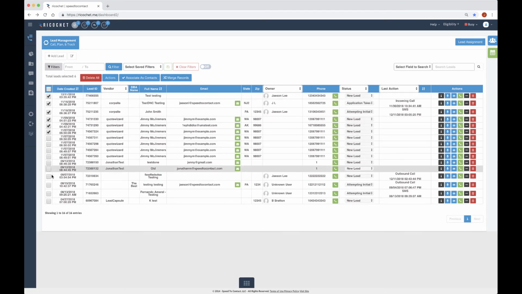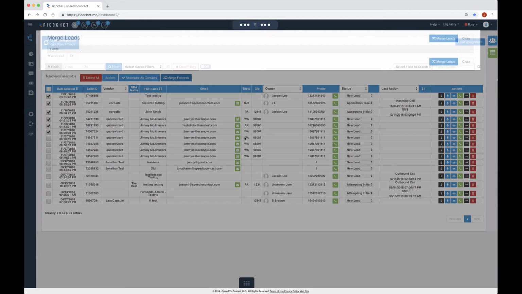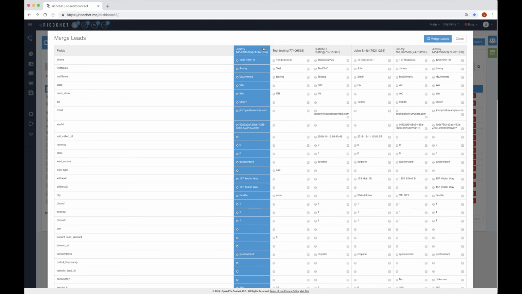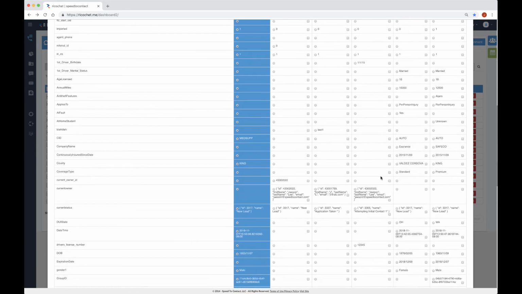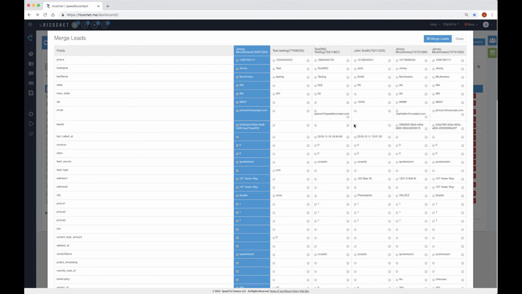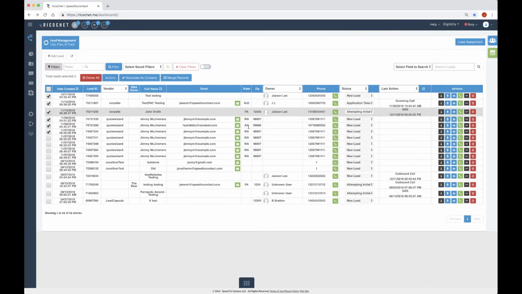You would select the records you want to merge, and you click on Merge Records, and it will give you all of the details from all of the leads, and you get to pick and choose which fields you want to retain from all of the leads. Once you select what you want to keep from all of the other leads here, you would click on Merge Leads, and it will collapse all of those leads into one lead.